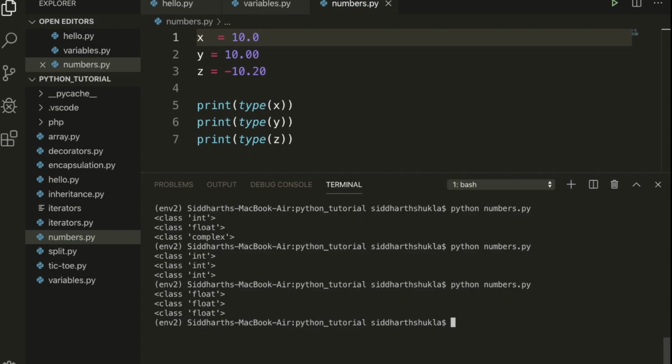Okay, so this means this is a complex. And one more thing: if you have an integer value and you want to convert it into a float, or if you have a float and you want to convert it into an integer, you can. If you have an integer you want to convert into a complex, you can, but you cannot convert a complex into an integer or float. Always think about it.